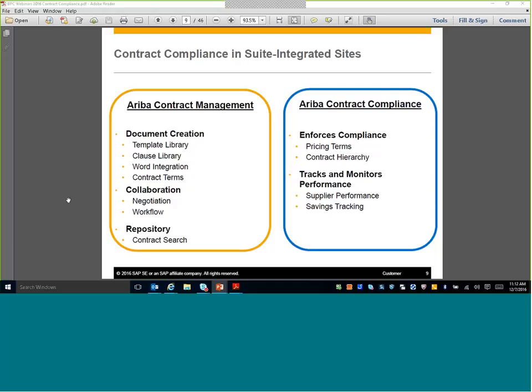Okay. So your collaboration can also occur in contract management, so you can have a negotiation and workflow. If you try to do that in procurement, you'd have to do that through a collaborative requisitioning process, slightly different, right? And then there are some folks that use contract management as a repository and be able to search on those contracts, right? So that's also another feature in that area.